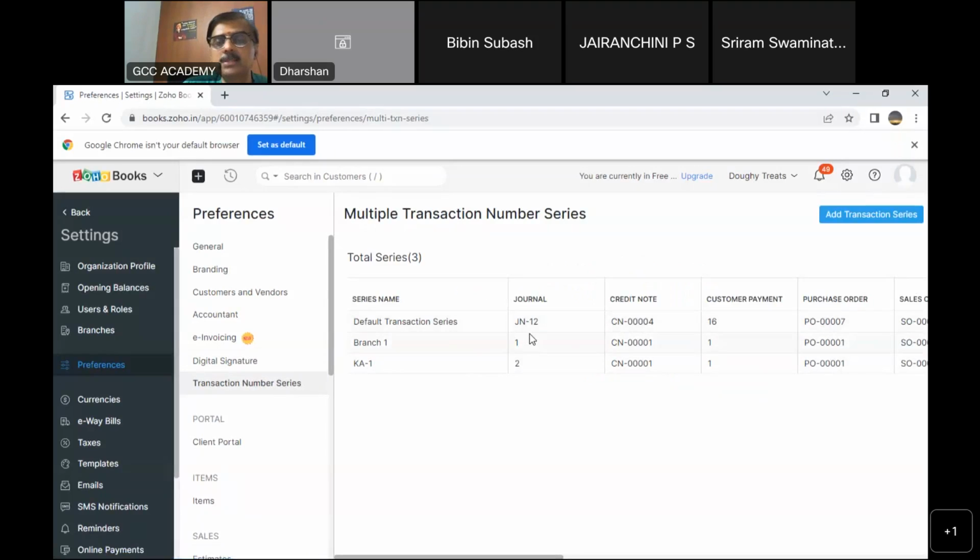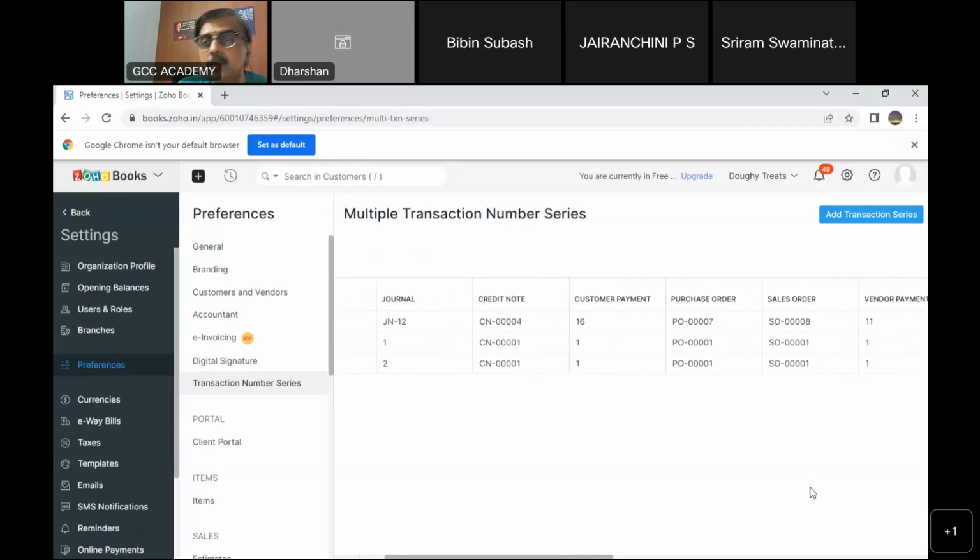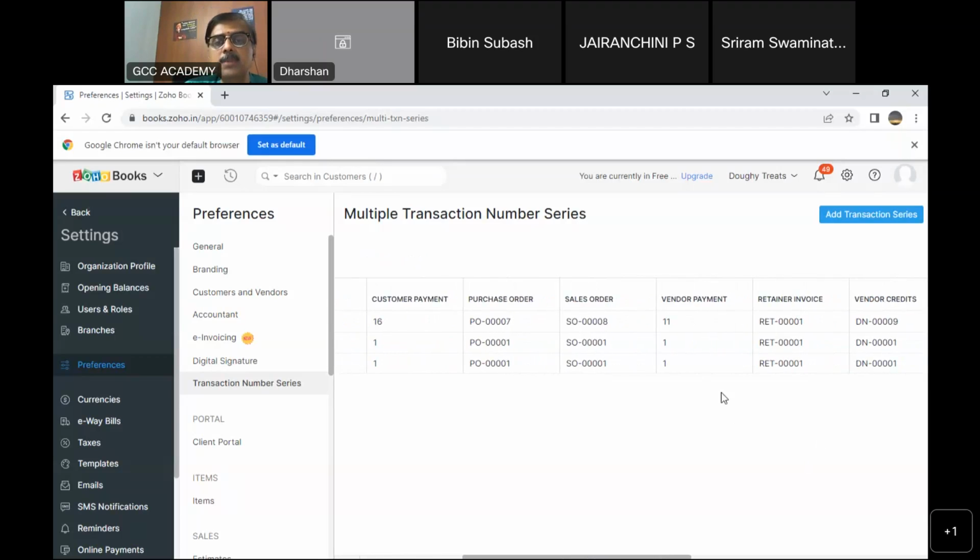And as far as credit note numbers are concerned, the default is CN0004, 1, 2, 3, 4, whatever it is. Customer payment, whatever number, 16, 17, 18, 19. For example, you have a customer who is regularly purchasing goods from you and you're going to give a customer number to him. You can very well create a number which will be serial number 16, 17, 18, it will go like that. If you're going to create a purchase order, there is a purchase order series here, PO number.